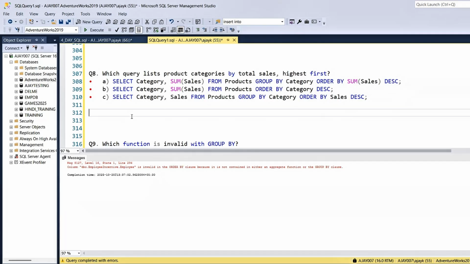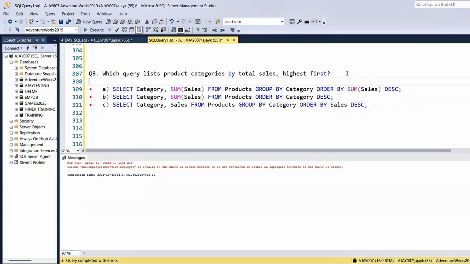Which query lists the product categories by total sales, highest first? So we have the products, the categories, and their total sales should come in front of those categories. Product, let's say A, product B, product C. And of course, the sales generated from that product, the highest should come on top. So obviously it is asking for group by and also order by, right? So which one is correct? Select category, sum sales from product, group by, order by sum of sales.